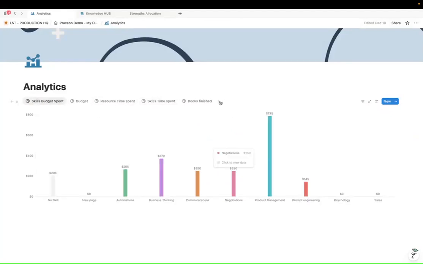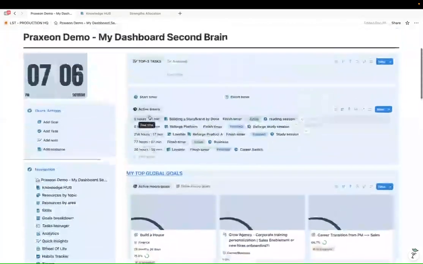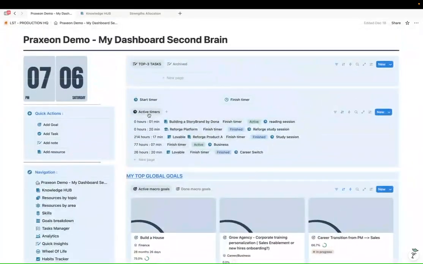The last analytics insight is the books finished, which is based on the book status, which I will show you when we discuss the Knowledge Hub section. But one of the reasons I want to show you the analytics now, before we even go to the Knowledge Hub, is because I really want you to understand how analytics is calculated based on logging your time blocks.